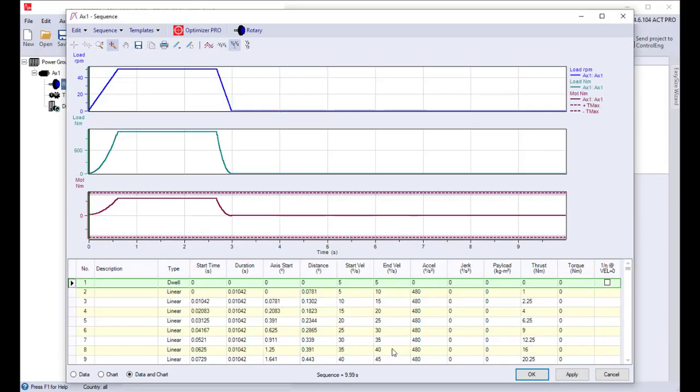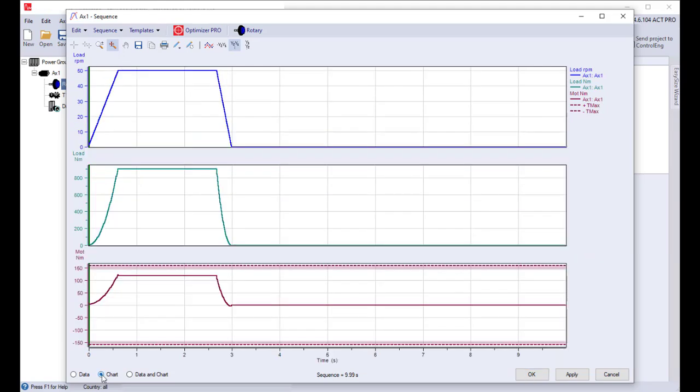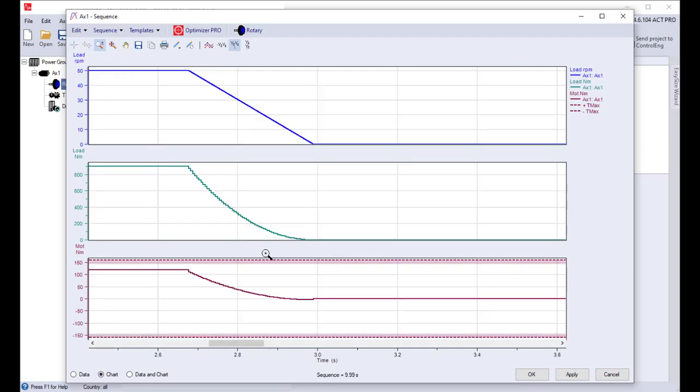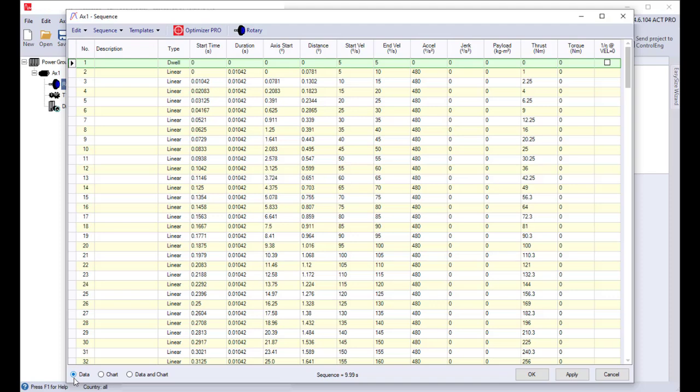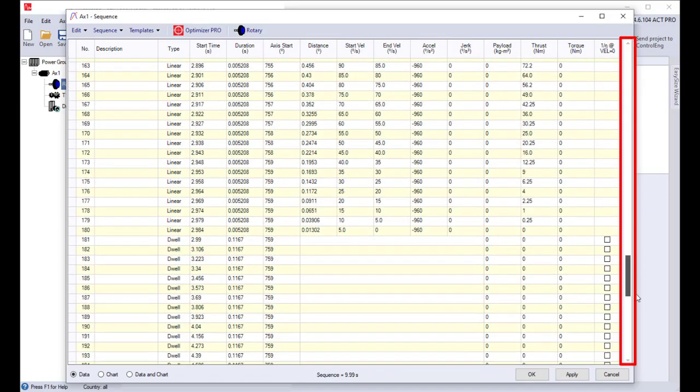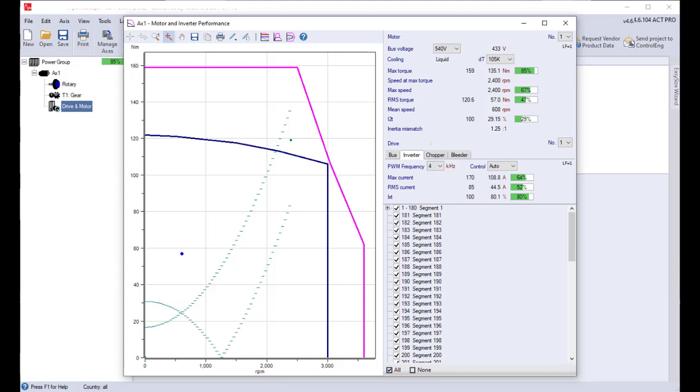Here's the sequence showing the velocity in the top chart, the thrust load in the middle chart, and the motor torque in the bottom chart. Notice how the thrust changes over time with each segment. Let's zoom in and take a closer look at the thrust profile. The individual thrust segments are clearly visible as steps. The sequence consists of 240 small segments. And here's the sequence in the motor performance chart of torque versus speed, clearly showing 240 segment steps.